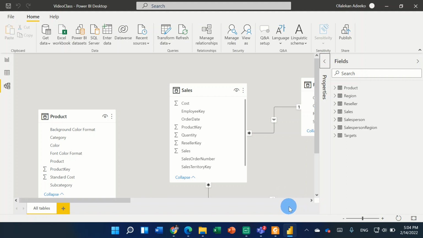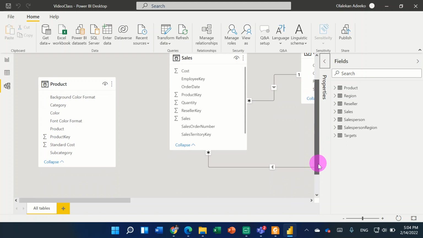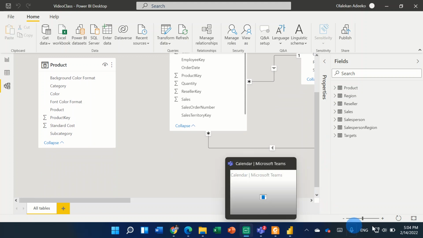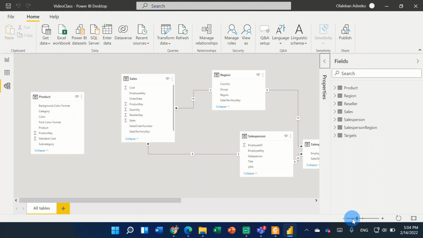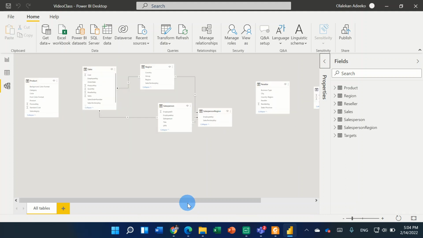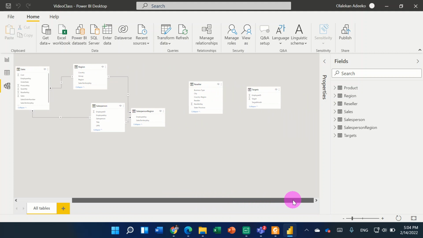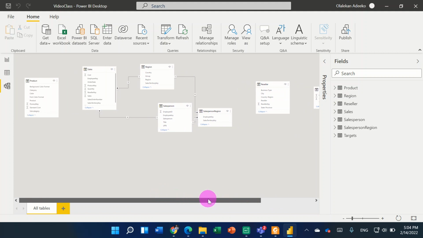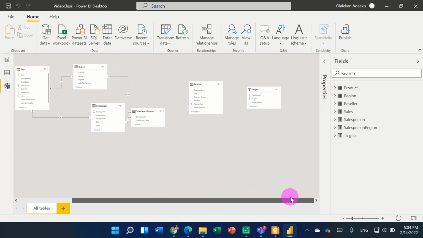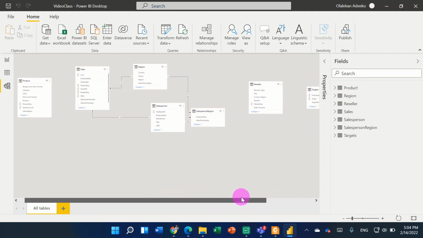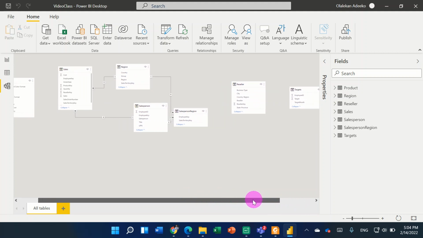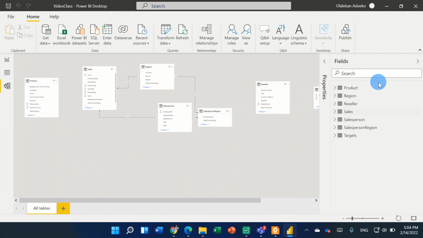Let me try and minimize the view here so that we'll be able to see what we mean by relationship. This is the model view window. It has a list of all the tables, 1, 2, 3, 4, 5, 6, 7, that are visible here. Don't forget the color format table, we said it shouldn't be visible in the model. So we have the fields here, and that's the model view for us to see.